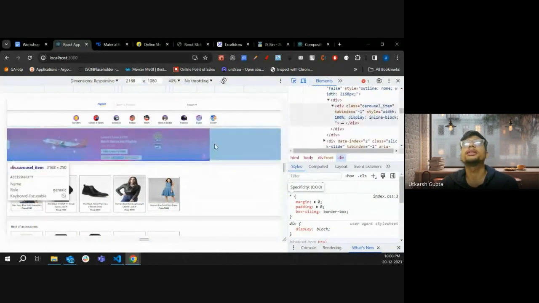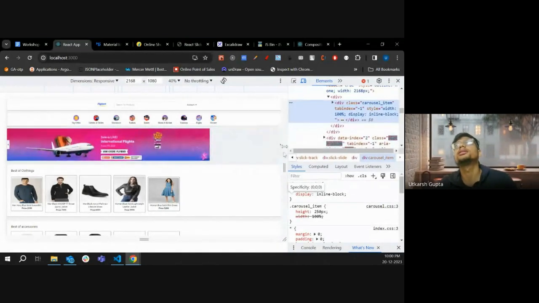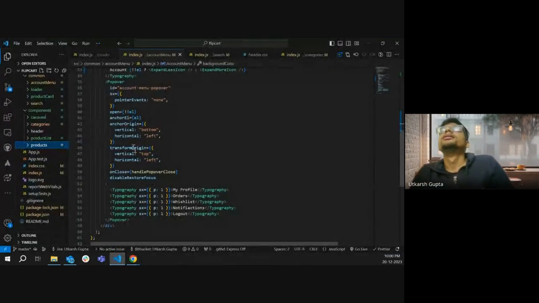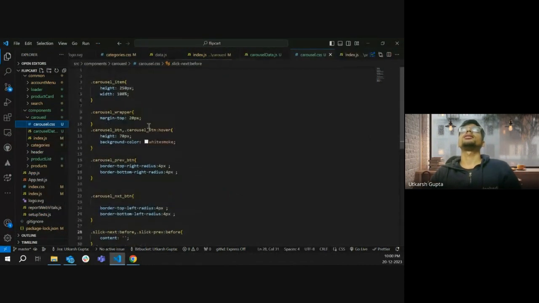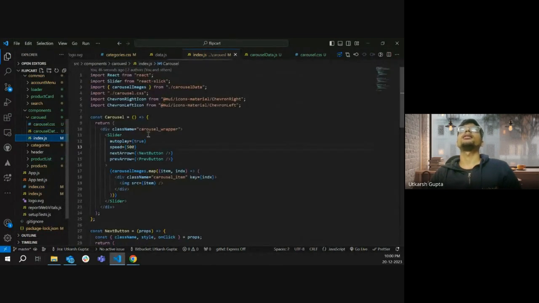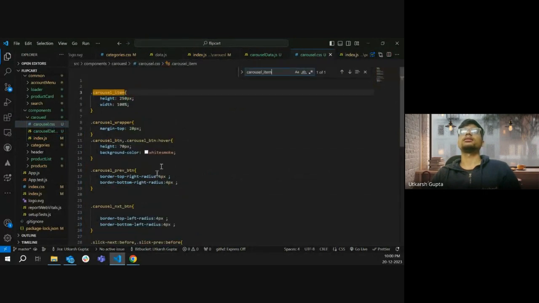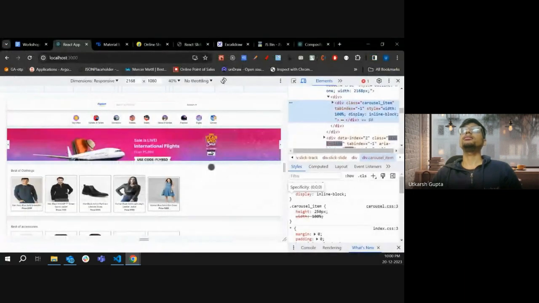Let me make this better. At least this image should take the entire width. Carousel images CSS. Where are the images? I have not targeted the image. Just target the image. No CSS for it. Let's target the image, the item. Width 100%. Cool.